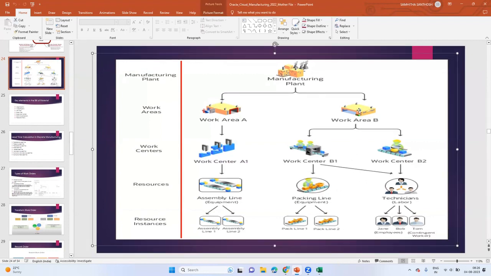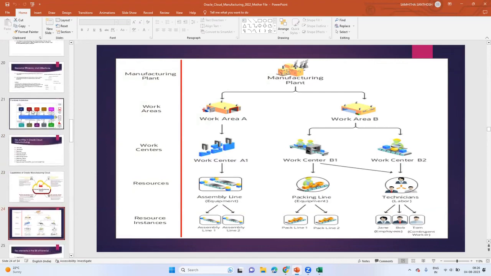So in work area B, you will have two work centers, work center B1 and work center B2. In B1, you can assign some resources, and the same resources can be assigned to work center B2 also. And in B2, you can assign some of the labors or equipments.